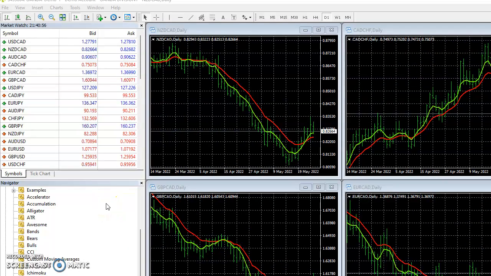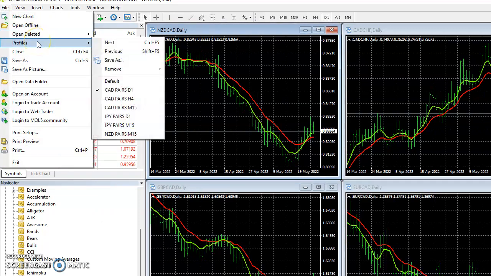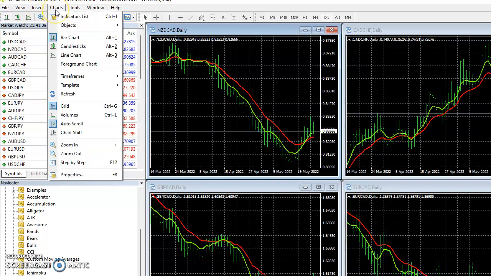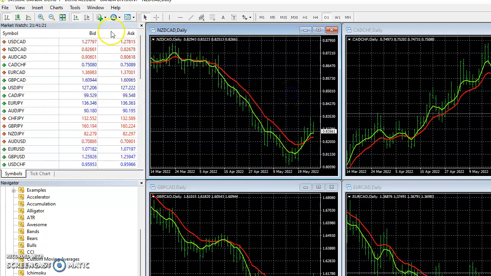So on Metatrader, we're going to be looking at the following menus: File and then Profiles. Several profiles are set up, including the default profile. Then we'll be using the Charts menu with the templates. We have one template here called the Free Trend Indicators, and we'll show you how to apply those quickly and load a bunch of charts up with the Free Trend Indicators.